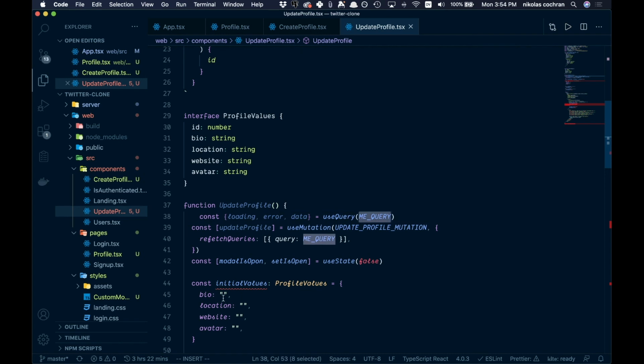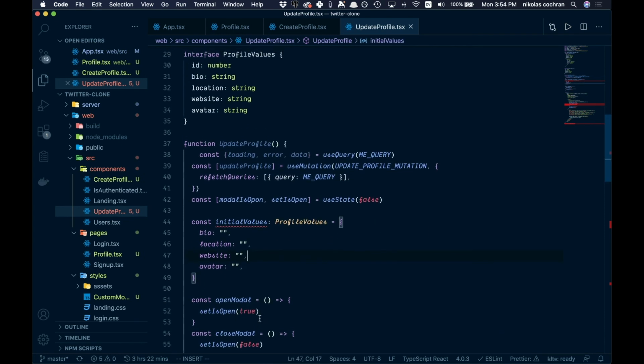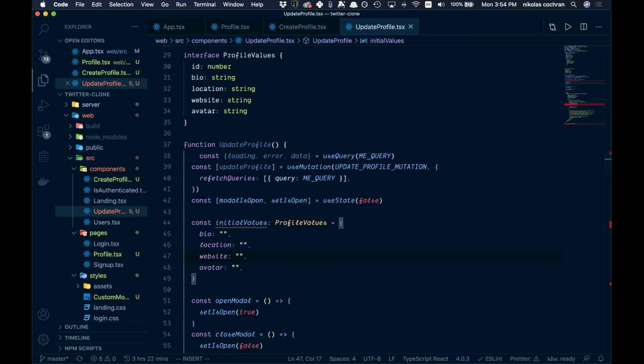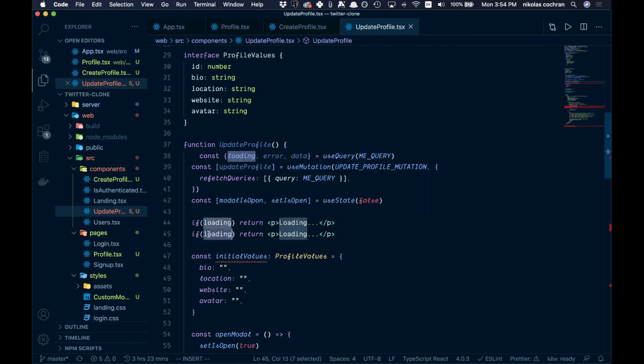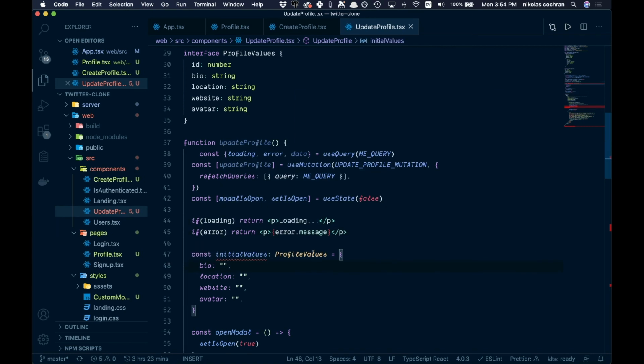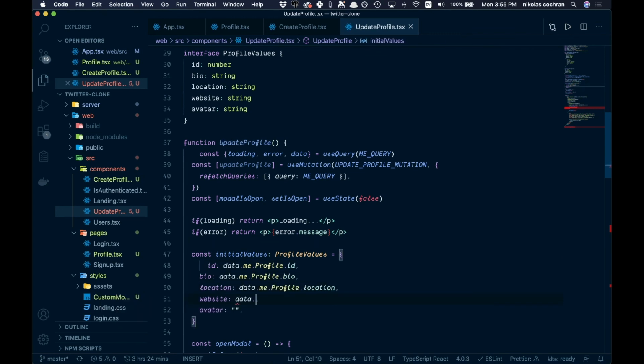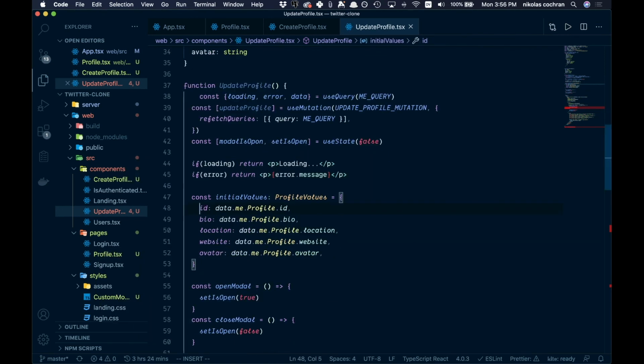The reason we're doing this is for our update profile, we're actually going to want to have initial values, because when you are updating, you're going to want initial values. So let's come down below this useState here, and we're going to have our loading and our error. And then these initial values are going to be the same here, except for we're going to add an ID here.